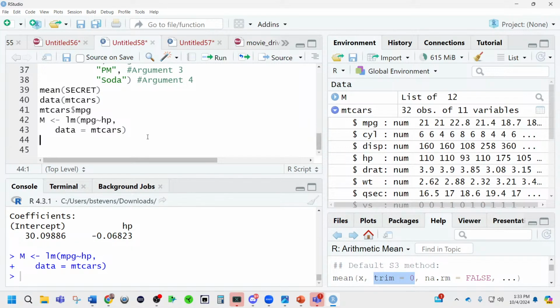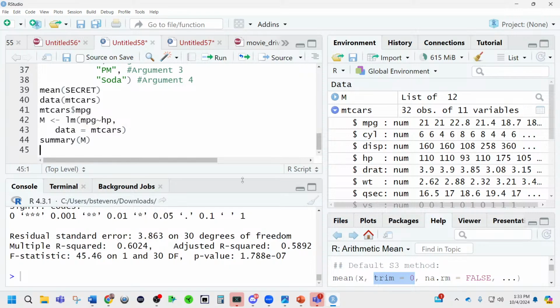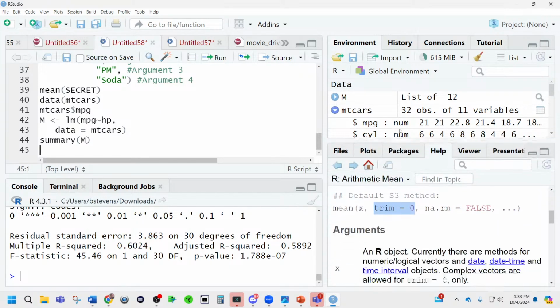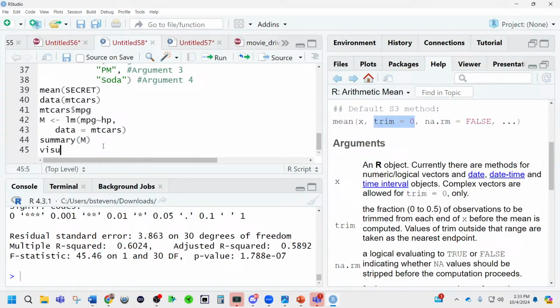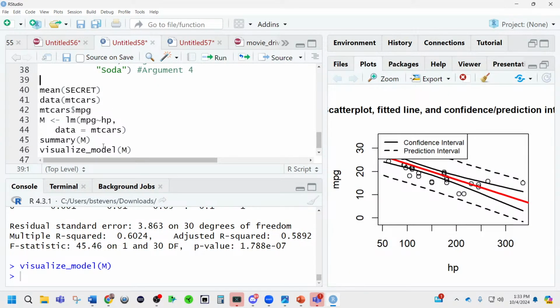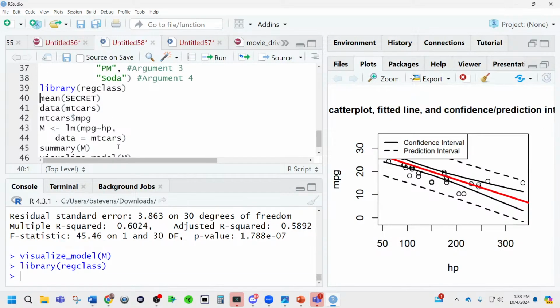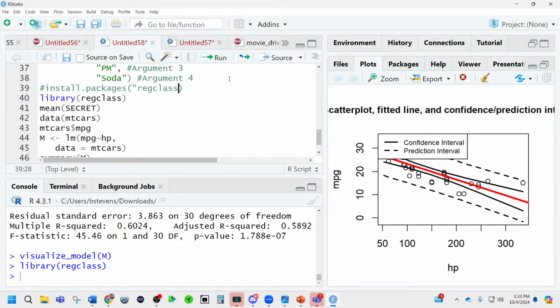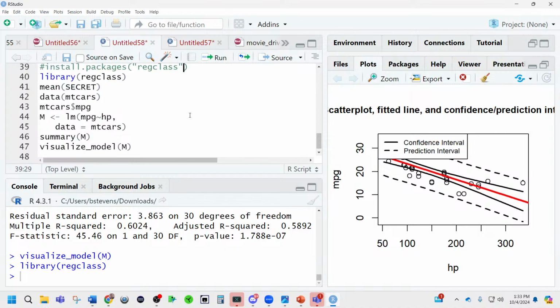And what's really great about this is we have so many functions we can run right now, like a summary of the object M. We can visualize the object M. We'll make this bigger here because we're going to visualize the object M with visualize model. All of these are inside of the regclass library. So if you have regclass, run it. Or if you don't, install regclass with install.packages, and that will install the regression package library. I already had it pulled up from earlier.